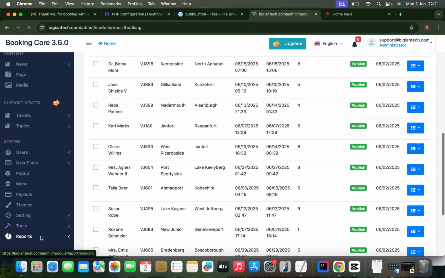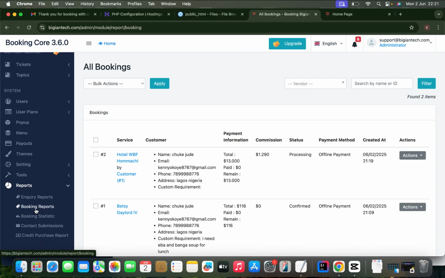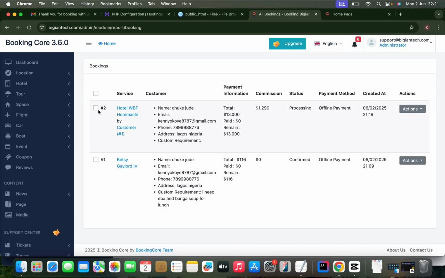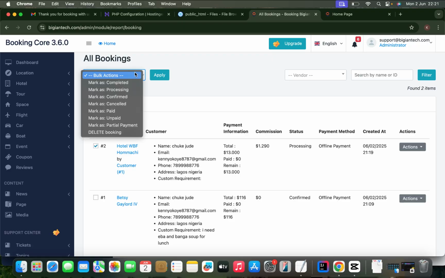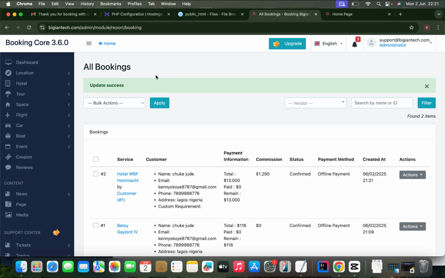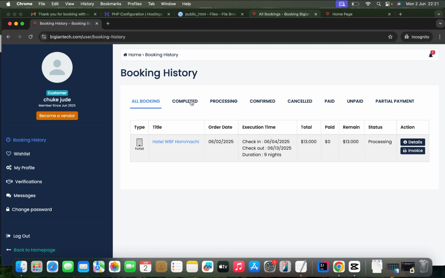Let me go back to admin. So once you come to admin section, go to reports, then go to booking reports. I can see the bookings. Then I can just click this section and I'll confirm this booking and apply. Good. This booking has been confirmed. So I will come back here and go to confirmed. Like you can see, this booking has been confirmed. This payment has been confirmed.